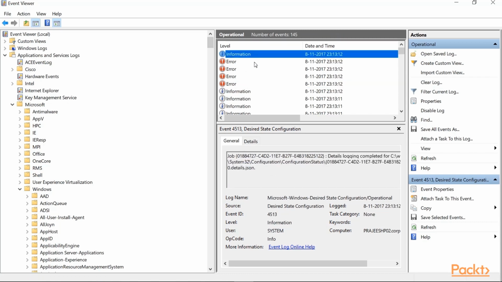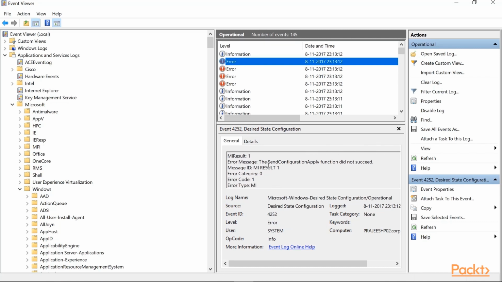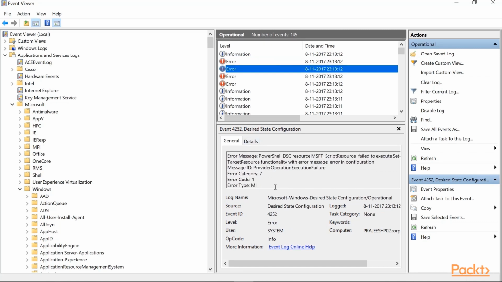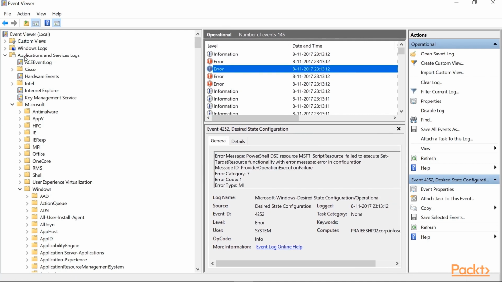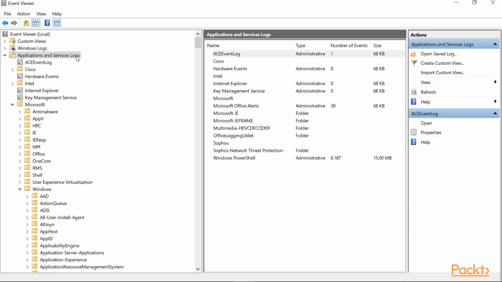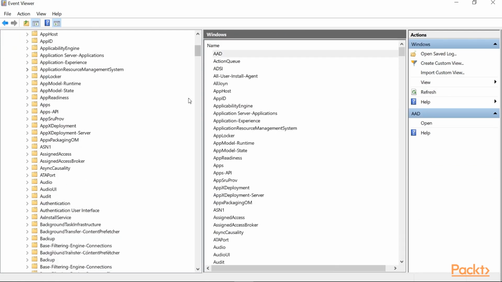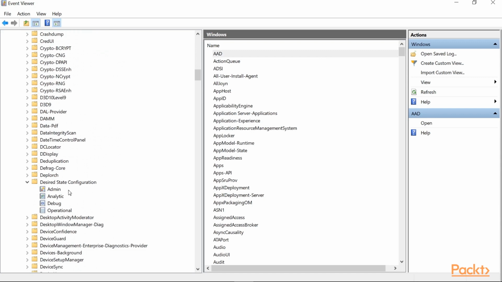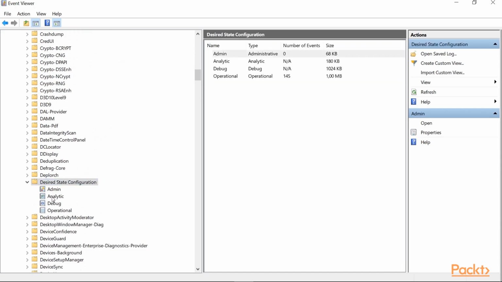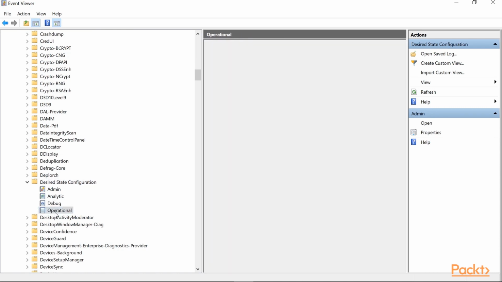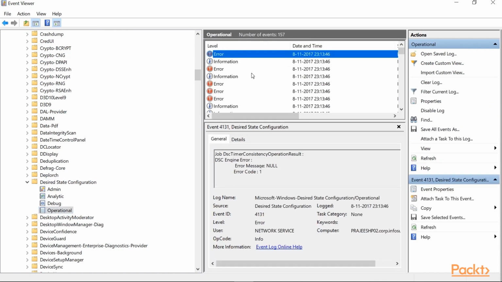So you can see that now I have a couple of events, a couple of errors logged, and let's go into the details of this one. First let me show you where these logs are. It's under the Applications and Services log, Microsoft, Windows, and then you scroll a bit down and you can see Desired State Configuration. You can also see the Analytic and Debug logs are enabled, and the operational log is where we can see the errors from the configuration.